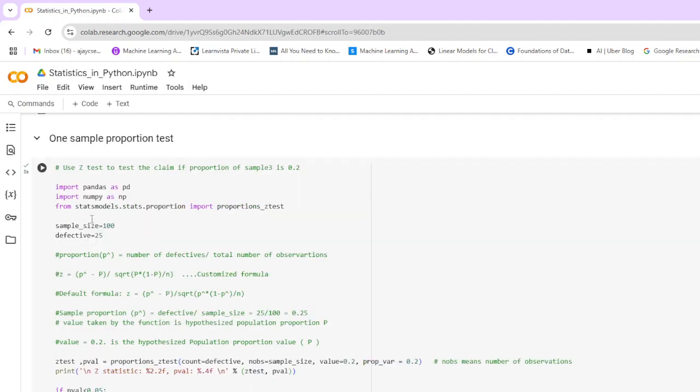So when we run this, here it is 0.2113, and so we fail to reject the null hypothesis. We fail to reject the null hypothesis here, so it is 0.2113. Is 0.2113 less than 0.05? That is false, and so it shows fail to reject the null hypothesis, indicating that the proportion of defective samples is 0.2.